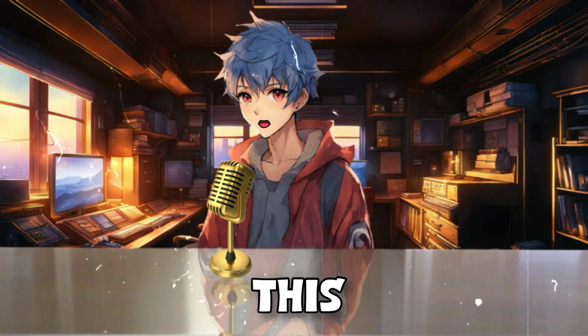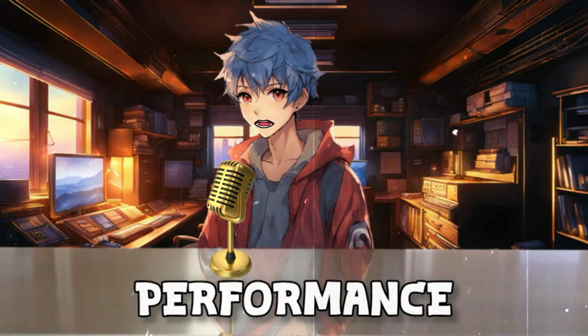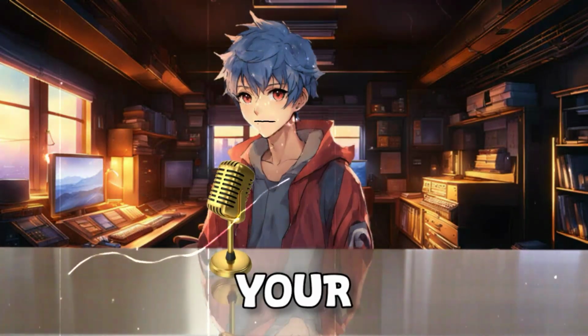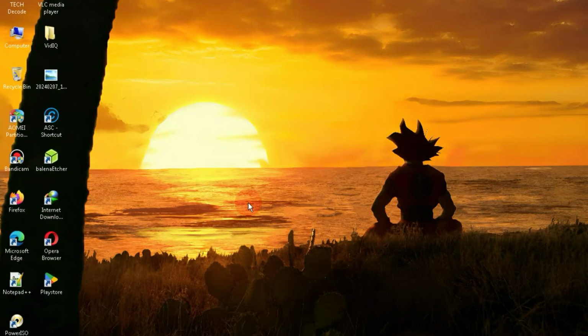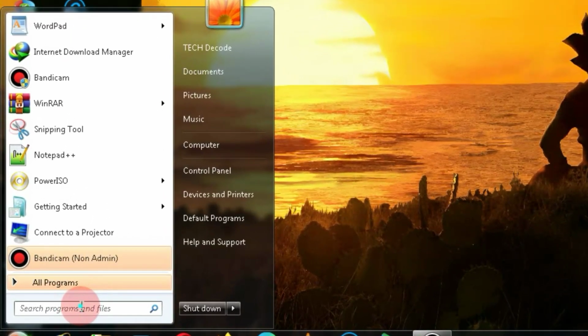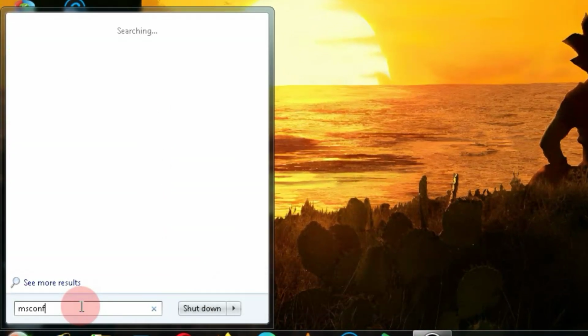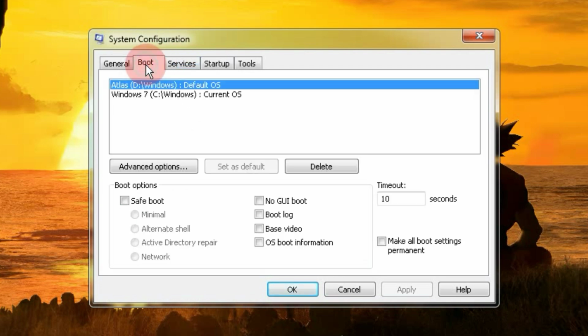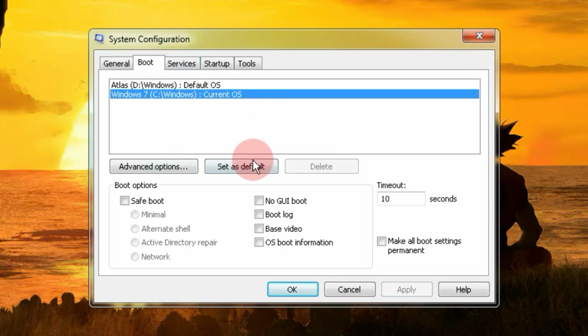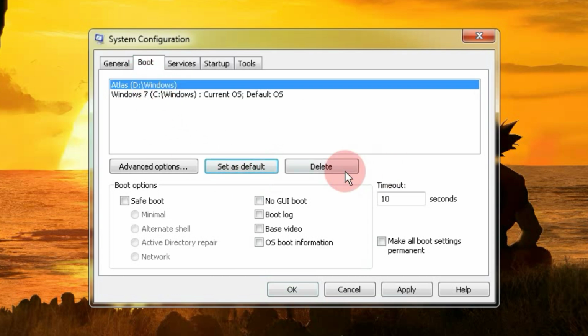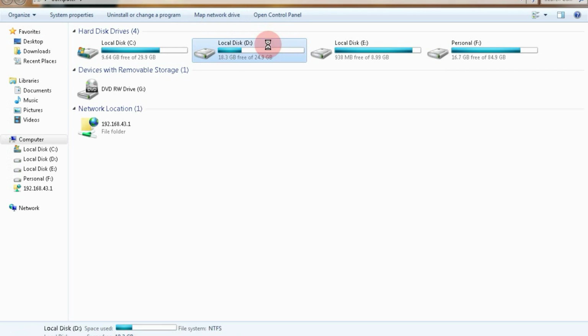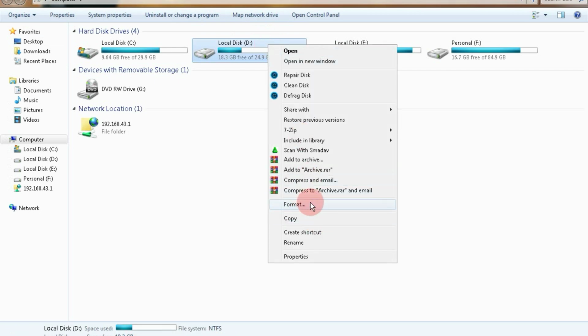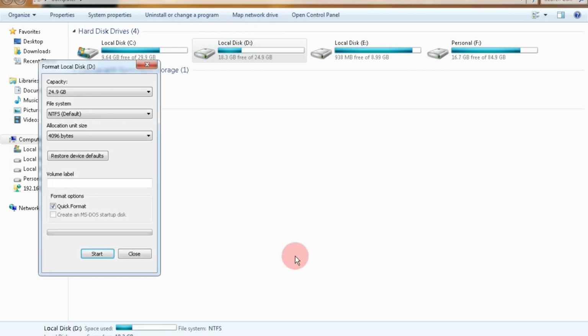If you have installed this OS but are not satisfied with its performance, you can easily remove it from your system. Simply go to your old Windows. After that, go to the Start menu and type msconfig. After that, you need to go to the Boot tab. Set the Windows that you want to keep in your system as the default OS. If you want to remove any other OS from your system, select that OS and choose the Delete option. After that, go to My Computer, select the partition where Atlas OS is installed, and format it.